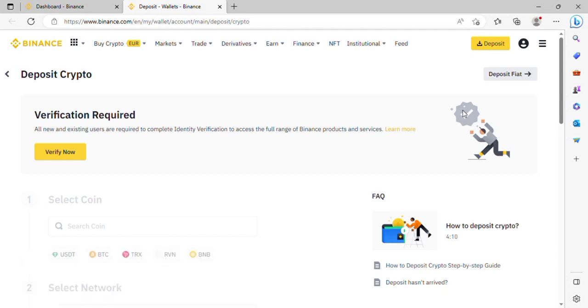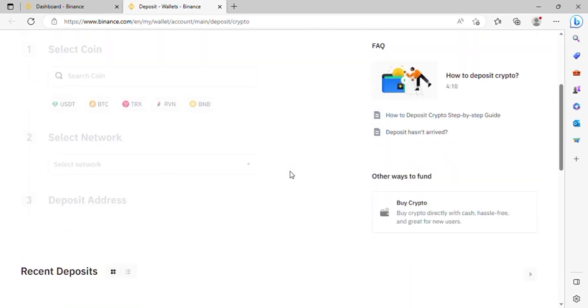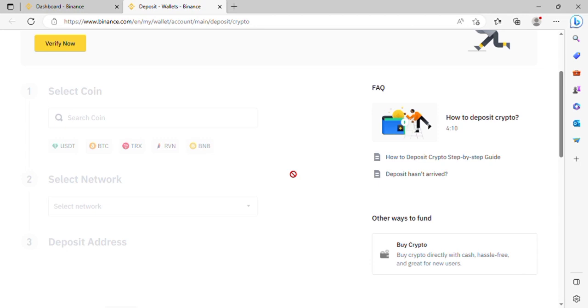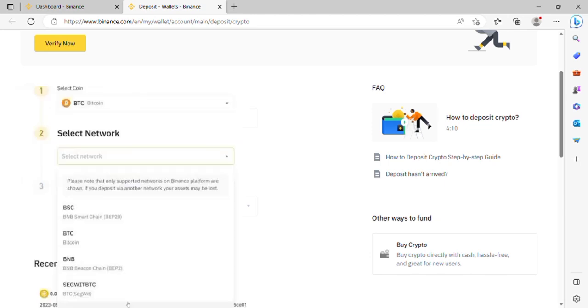Now, if you scroll down, you should be able to see 3 steps. First is to select a coin, then select a network, and then here you will be able to see your deposit address. In the Select Coin first step, there is a drop-down menu where you will be able to choose any currency, but let's choose Bitcoin, of course. Then in the Select Network, make sure to choose BTC.